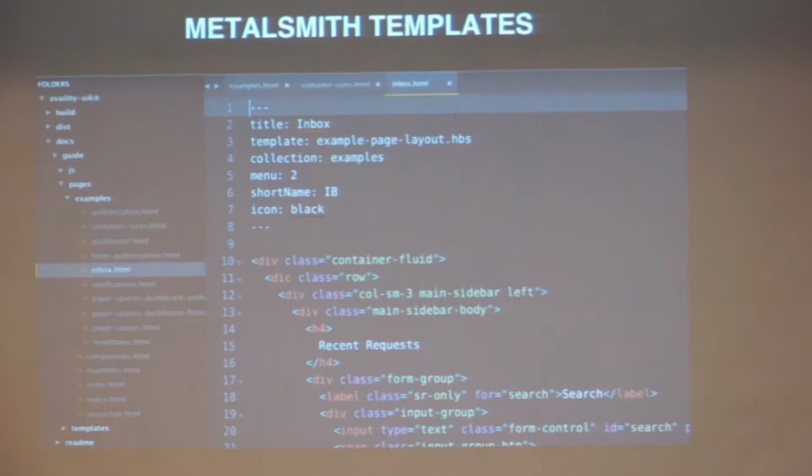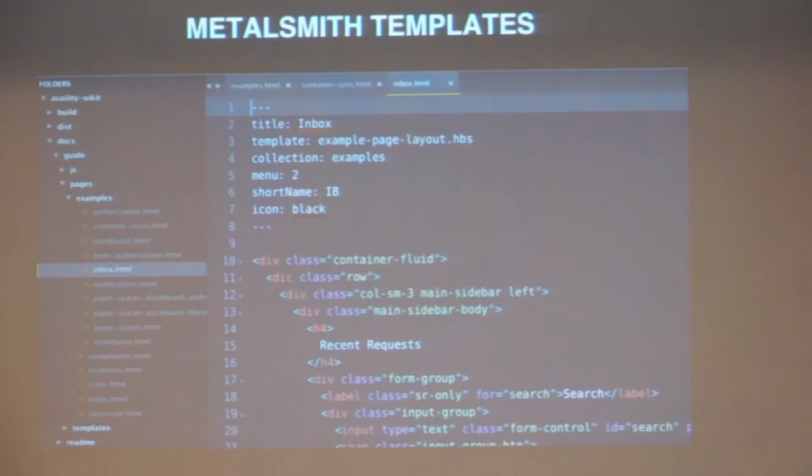This is an example of a Metalsmith template. Up top is what they call YAML front matter, and it gives you instructions. It tells Metalsmith, hey, for this page, I want you to use the title inbox. I want you to use the template example page layout.hbs, and the collection kind of puts it in the right place so I can iterate through it with a static site generator. Because we publish this out to GitHub pages, and there's no server backing it. So it kind of does all this work for us.